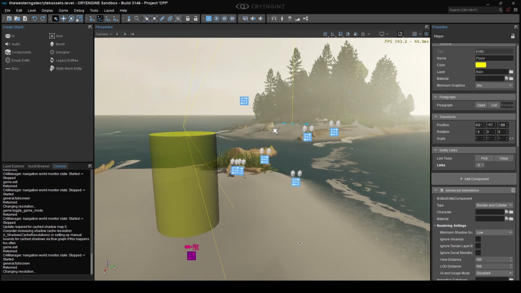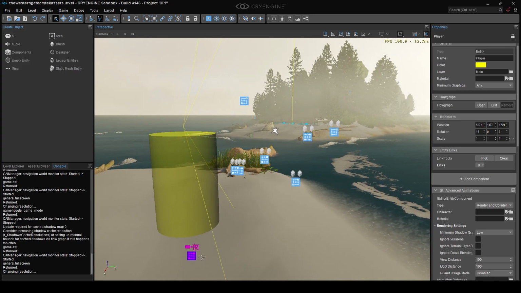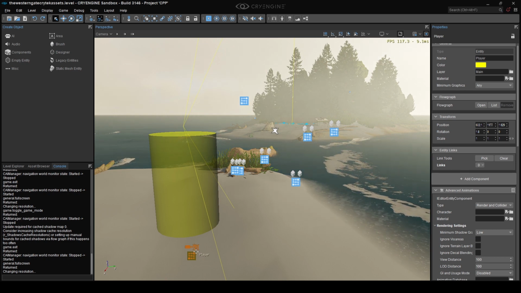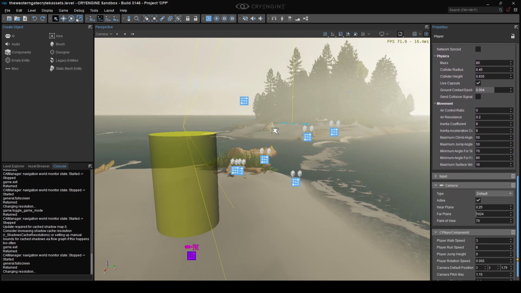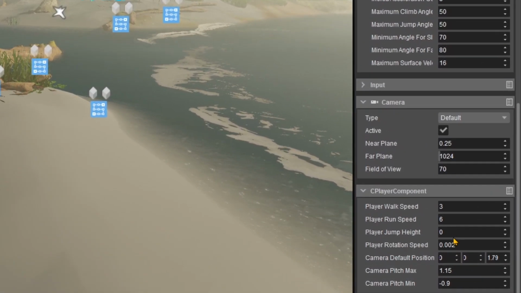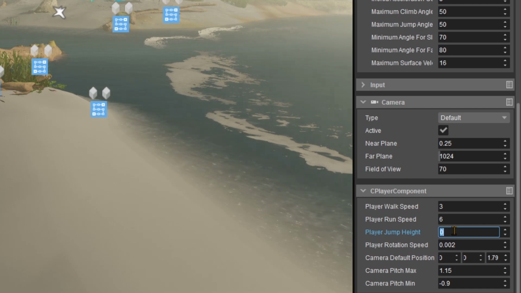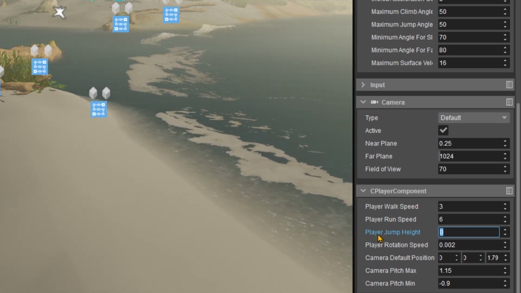So, all right, we have our project open here, and I'm going to give this a go. So if I find this character controller and we go down here into the properties of it, we can see that we can modify the value, right? So we have our player jump height, and I'm going to set this to a ridiculous value, so I'm going to do 100.